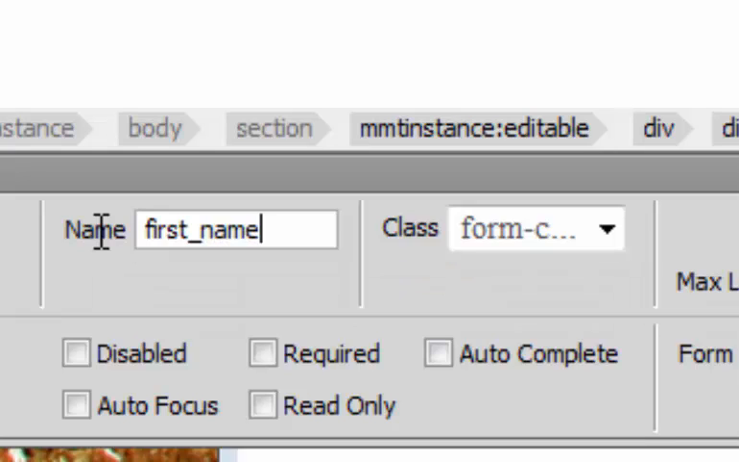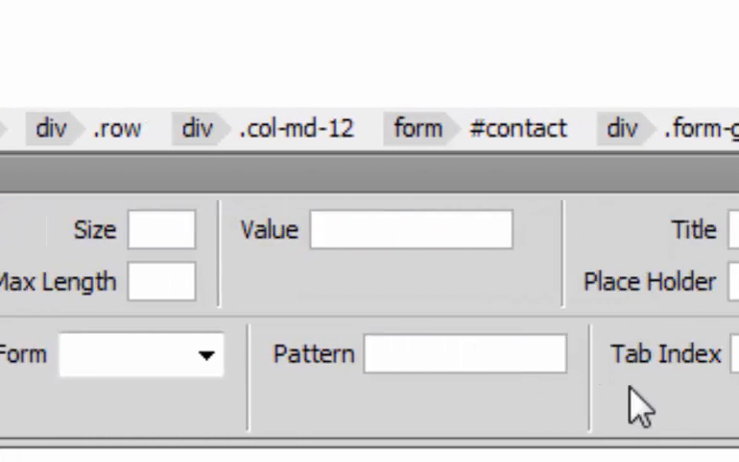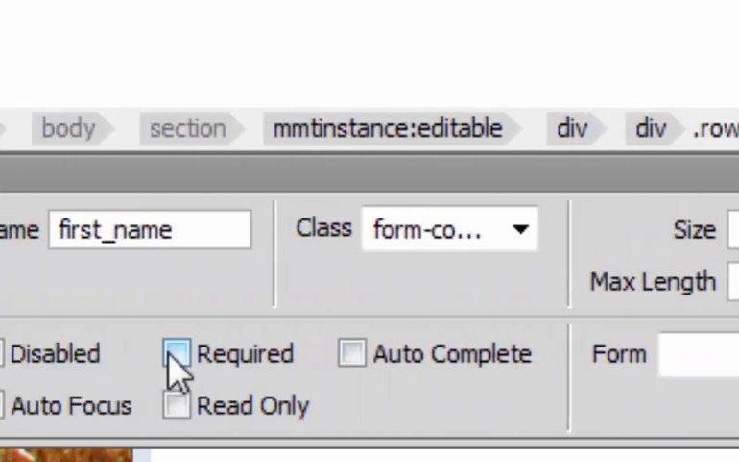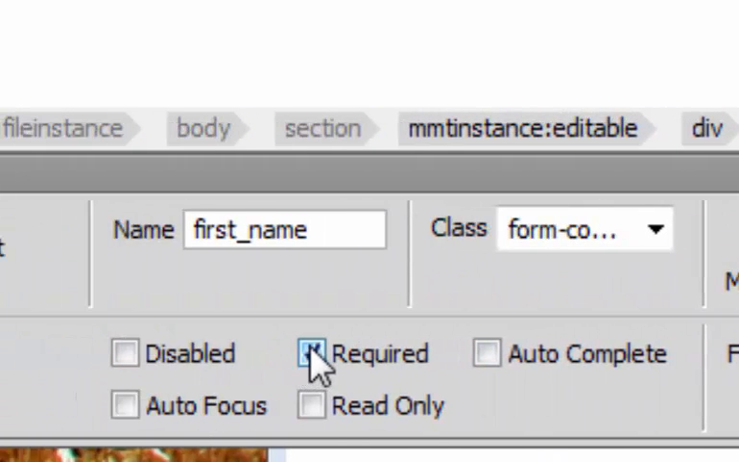We do need to make sure that we get that name correct. We're going to set the tab index to 1, so you can use the tab key on your keyboard when you go to this web page to scoot around between different fields. Now we're going to put a check mark next to the required box, meaning that you cannot submit this form unless there's something in there.